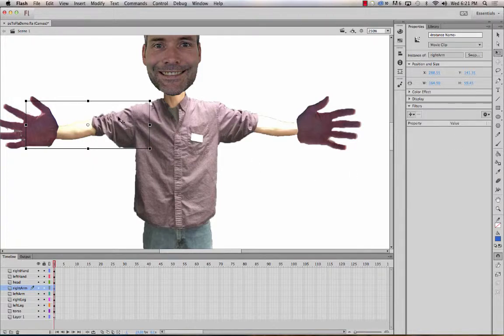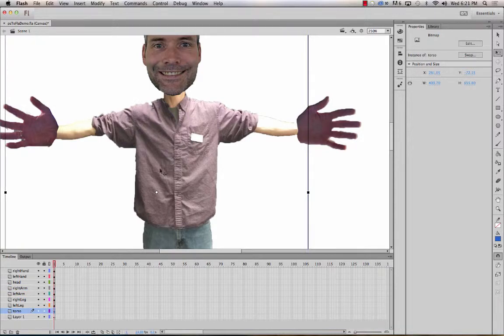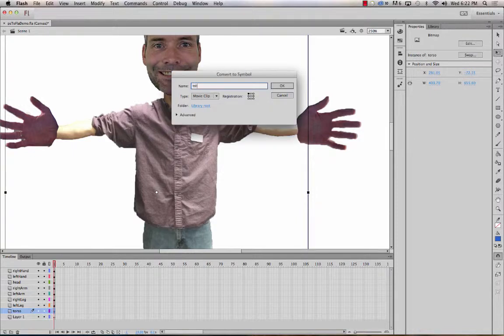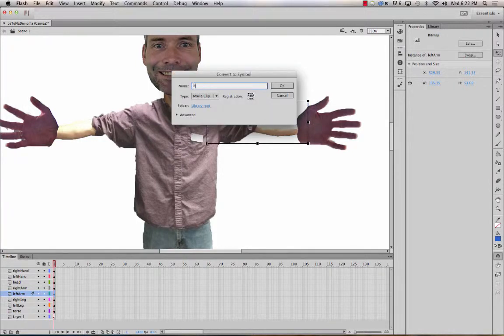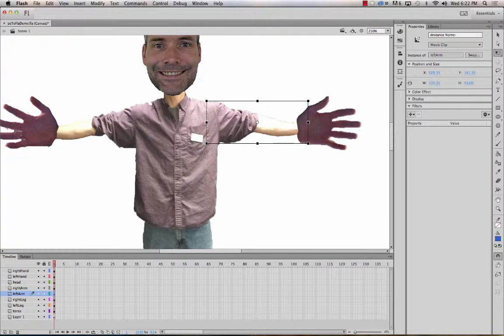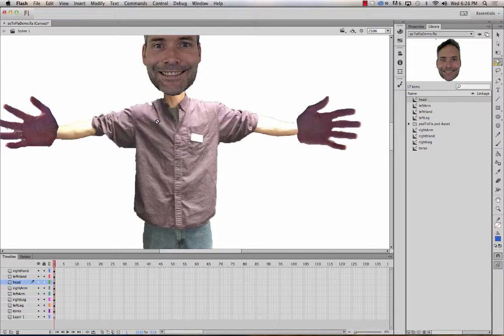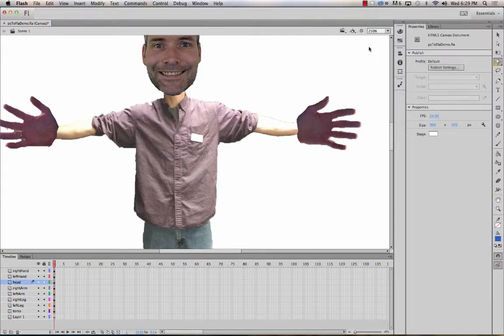So what I'm going to do is go through my different parts. Now this is going to be my torso, and I will just hit F8, turn that into a movie clip, F8, and I will just continue that till all of my parts are named. With all of the layers now converted into symbols, so I have head, arms, hands, legs, and torso, I have all of my different symbols ready to work with here. Now that I've done that, I can start trying to animate them and work with them.